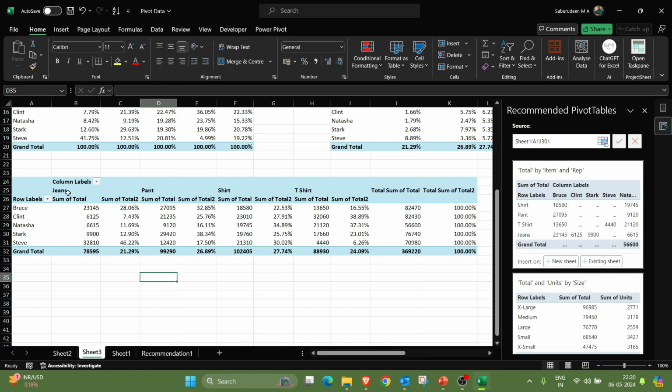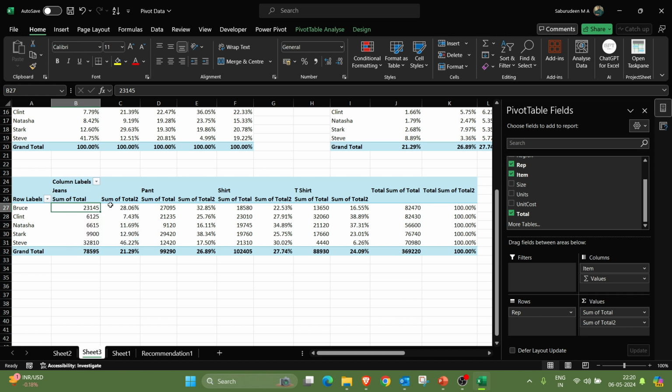Now here you can see for jeans what is the total sales and what is the total percentage. For pant, what is the total sales, what is the total percentage. The same thing only here. Instead of having total percentage, I want total in one side, I want percentage in one side. How do we do that?